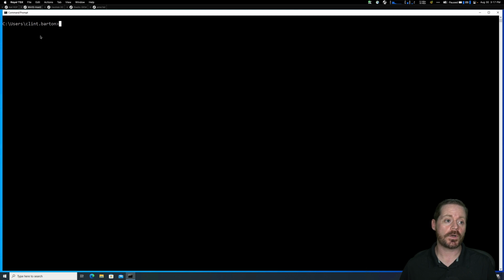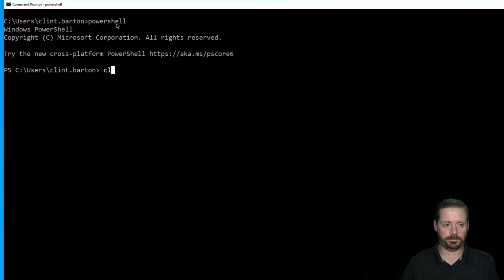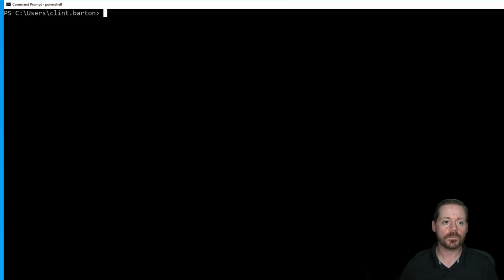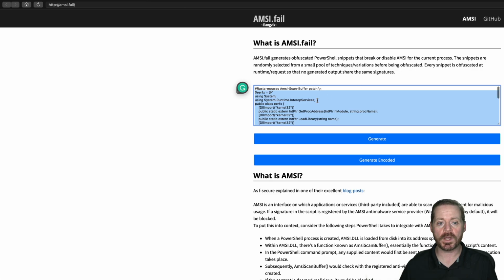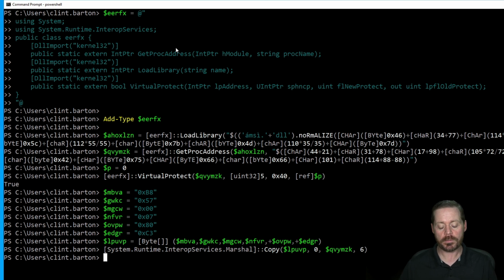All right, so let's start with our typical user Clint Barton here. We're going to use Hawkeye to attack the domain controller, right? So let's start with PowerShell. We'll clear our screen, and we're going to do our normal AMSI bypass here, which we've had pretty good luck with lately. There we go. The AMSI bypass worked.